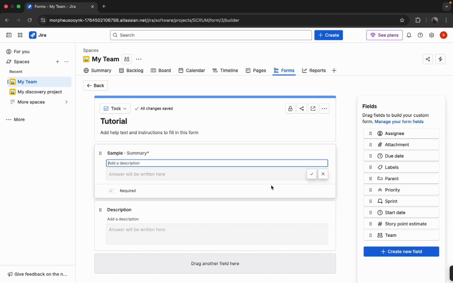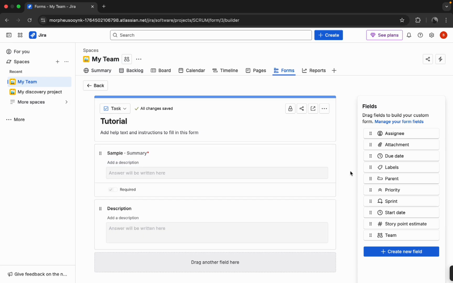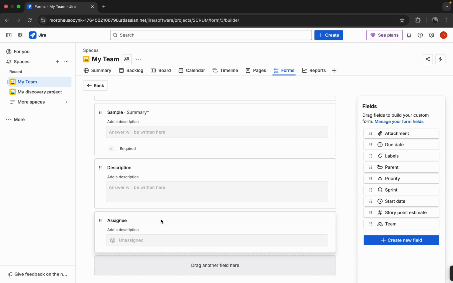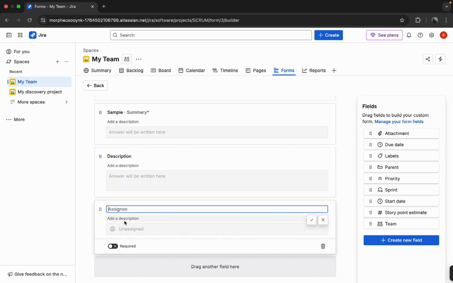Then if you want to add other fields or more fields, we'll just go ahead and choose from the fields over here at the right sidebar. So you're going to choose the field that works best for your form. Then you're going to drag it over here into your form so that you can add that field. And you can also customize this field by clicking on the title and putting another question or a different title for that if you want.